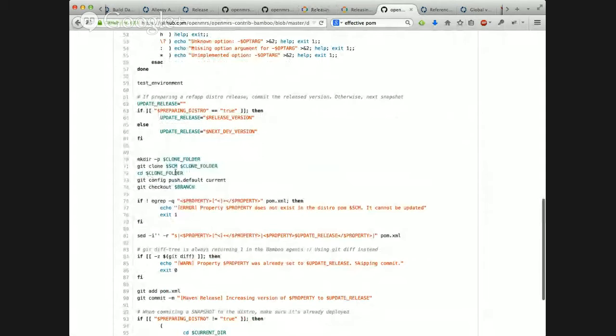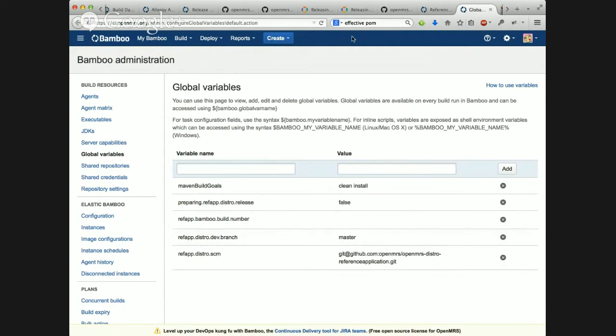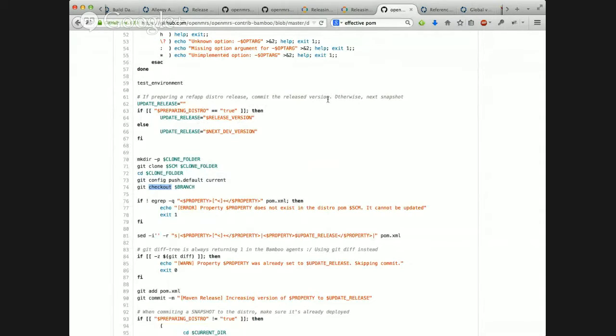It changes to this newly cloned repo. I do a git config to make sure that if I do a commit in here, I'm just pushing the current branch. I check out the branch that I want. By default, everything goes to master. It's a global variable in here. The only thing that doesn't go to master is the test plan, the test module, because I really don't want, every time I do a test release, to be updating the master of the reference application. It doesn't make sense.